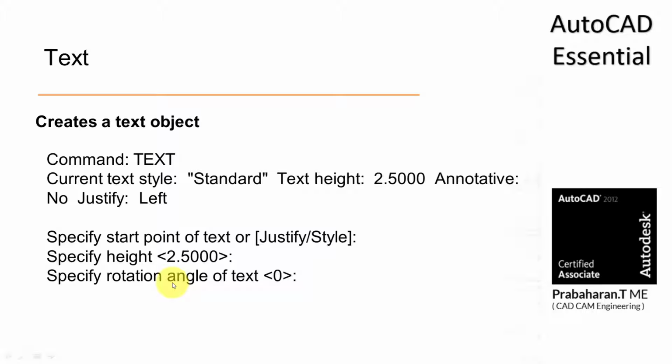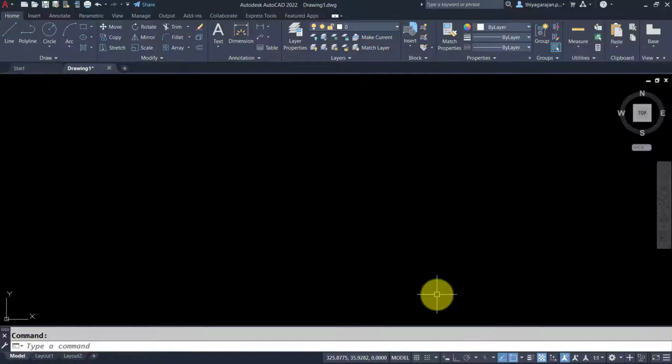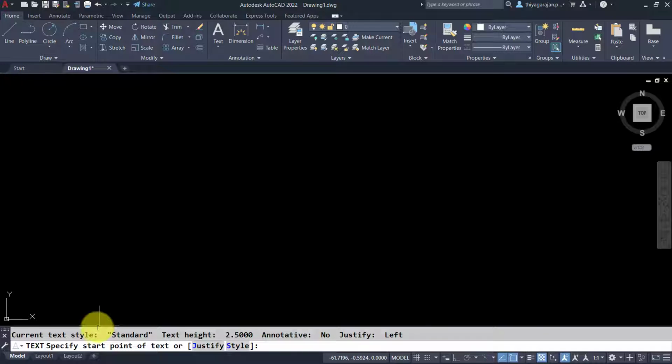Let us see now in AutoCAD. This is our AutoCAD screen. As usual, I set all the limits and the settings, everything. Let me go for the text command. Once I give the text, as I said before, style is standard, default height is 2.5, justification is left, annotative is no at present. What does annotative no mean? I will tell you later.